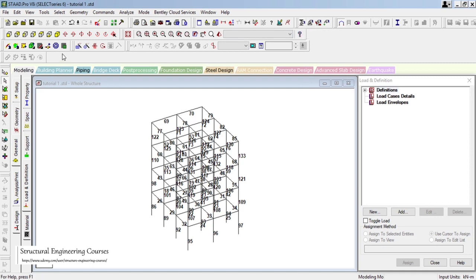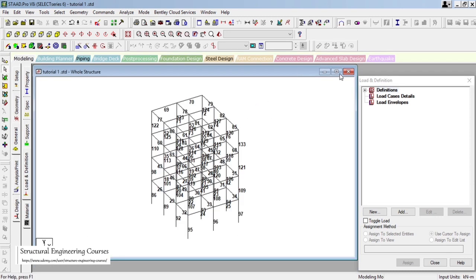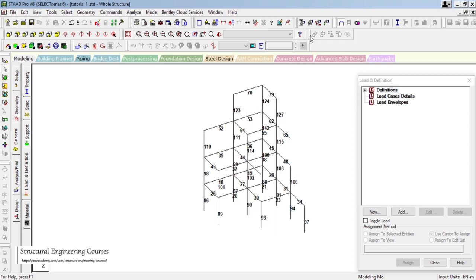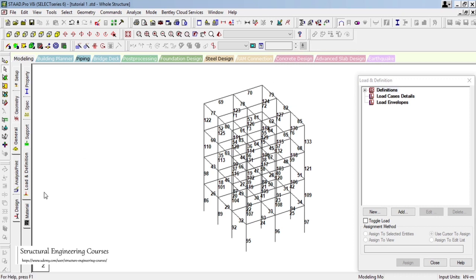So it's all up to how we have arranged these toolbars. We can also move these toolbars. For example, let us say if we want to move these toolbars here, so we can move this toolbar here, and also like this.